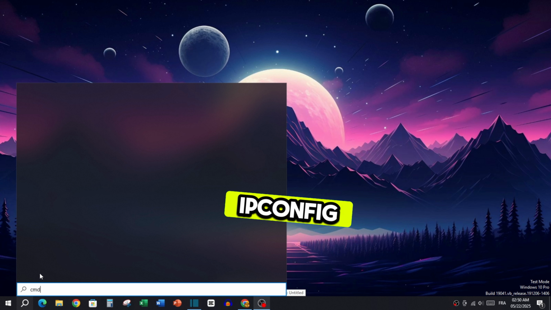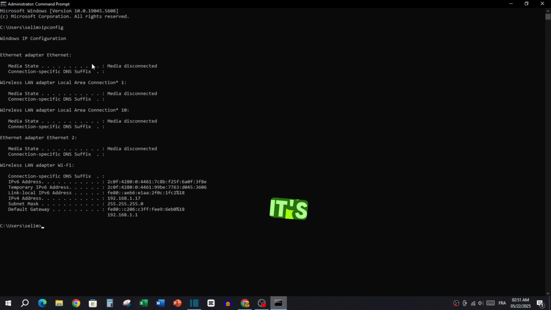Let's go. Type ipconfig and hit enter. Instantly, you'll see your local IP address and network info. It's super useful when fixing internet issues or setting up networks.